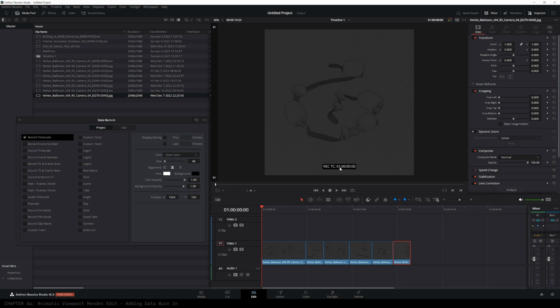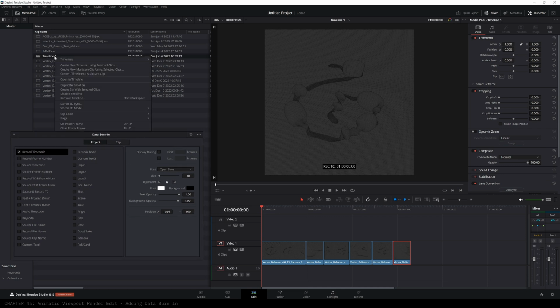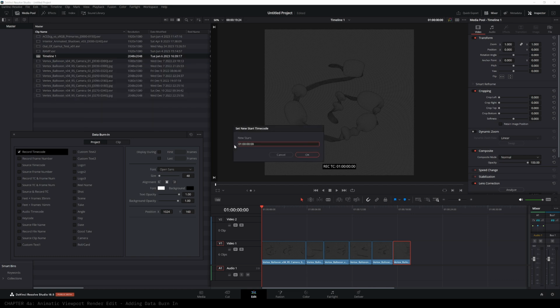You can see here the timecode starts at 01. I'm not even sure what this is. If I didn't want that, I can go up to the timeline here, right click on it, choose timeline's starting timecode, and just set that to 0. Hit OK, and we have running timecode on the footage. But what I really like to do in this case is use source frame number here.